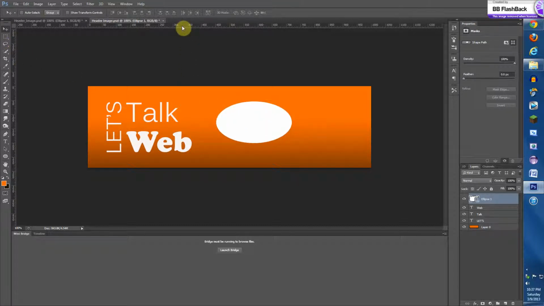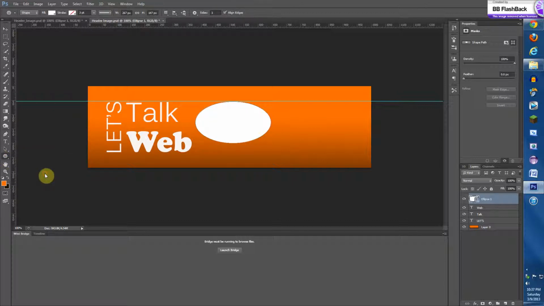But we're going to bring down another ruler, or actually we'll just line it up with the top of the L. It wants to line up with the top of the L there. That's good. Just nudge it over with your arrow keys. That looks pretty good. And next we'll throw in a triangle.